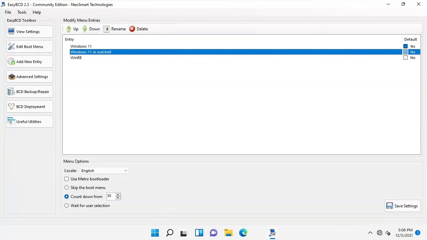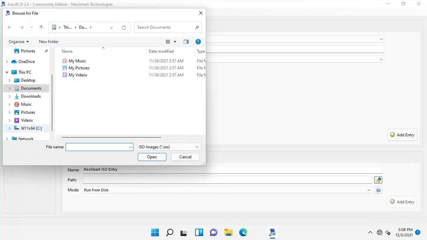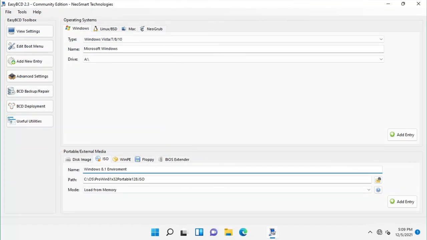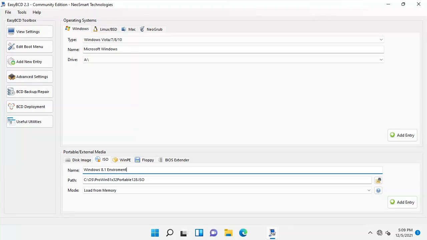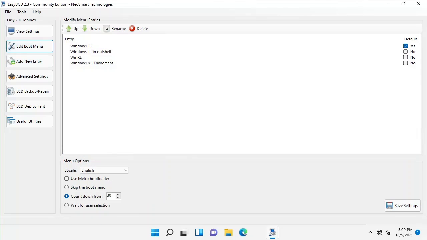So now I will walk you through editing another menu using this software. You click Add a New Entry. At this time, we add an ISO. That means you have an ISO image somewhere that is bootable. Actually, we put it here already, and we will edit this ISO file. So we give it the name Windows 8.1 environment. If we edit the entries, we will see the menu being added there.